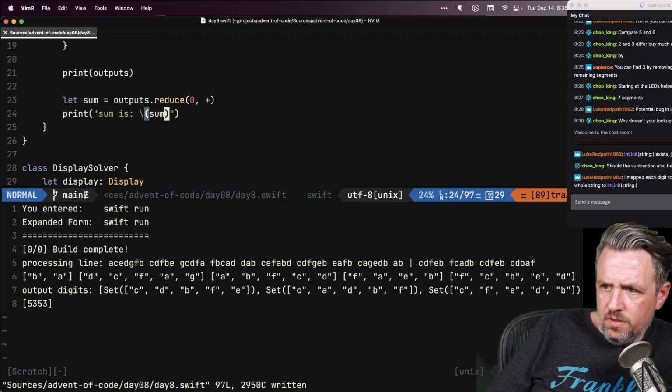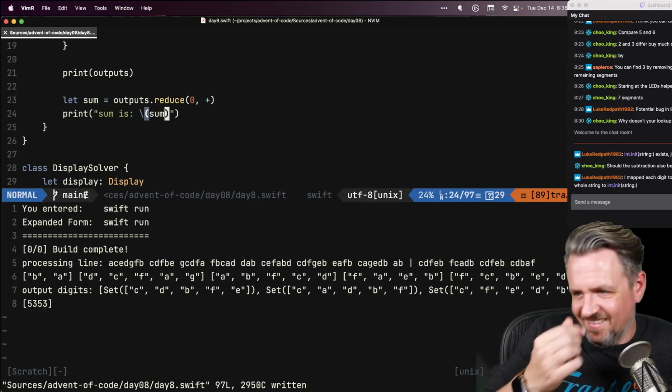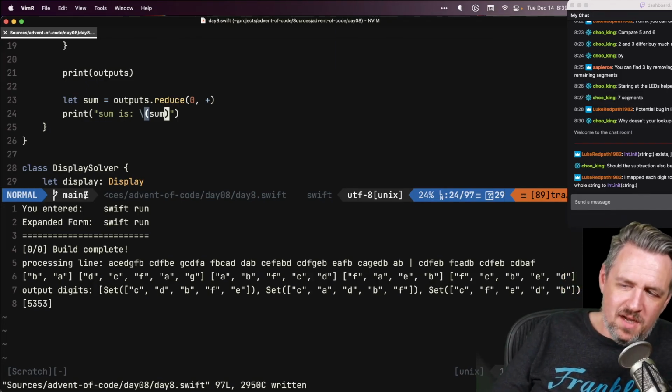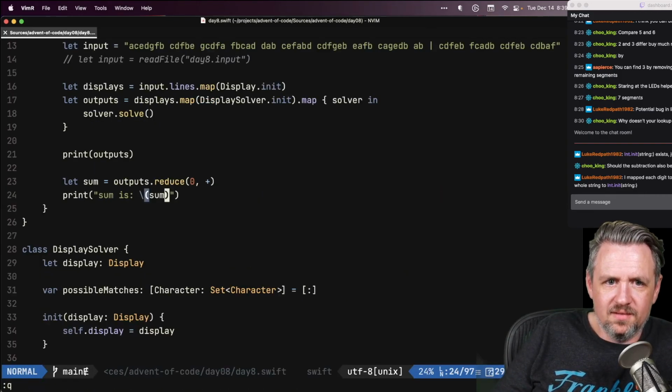Match each digit to a string, join them, pass the whole string to int on init. Yeah, that would have been easier than what I'm doing. Though mine arguably might be faster. I don't really know. It doesn't really matter.